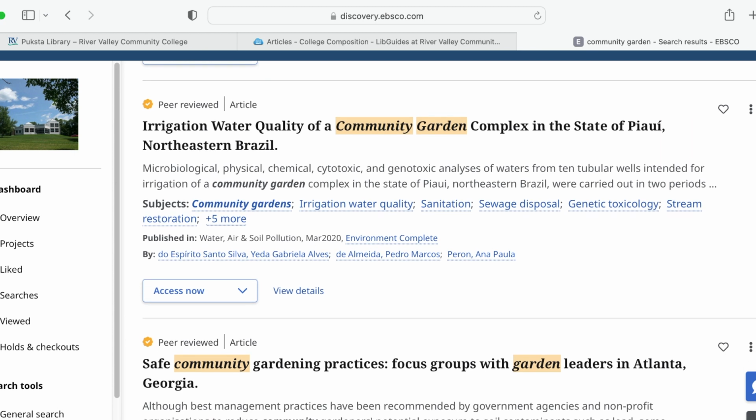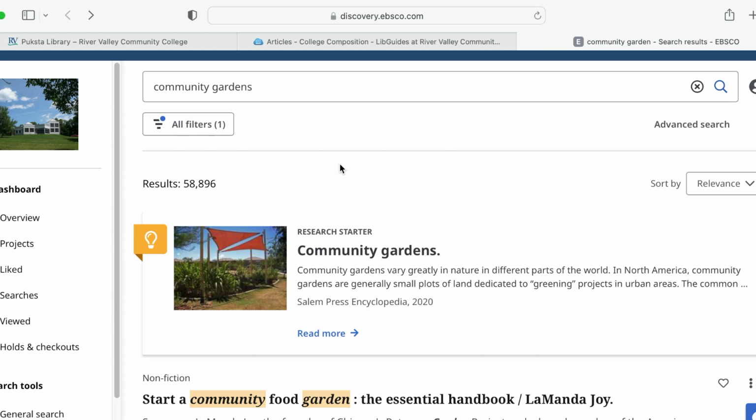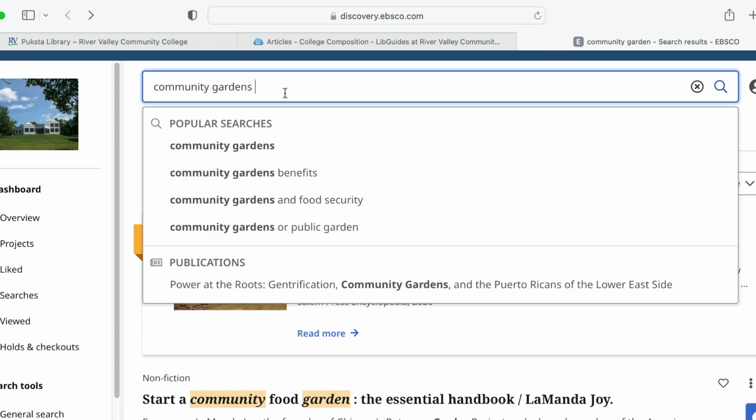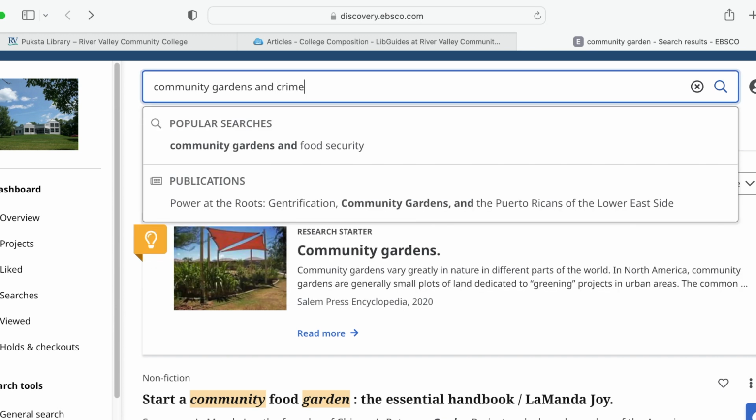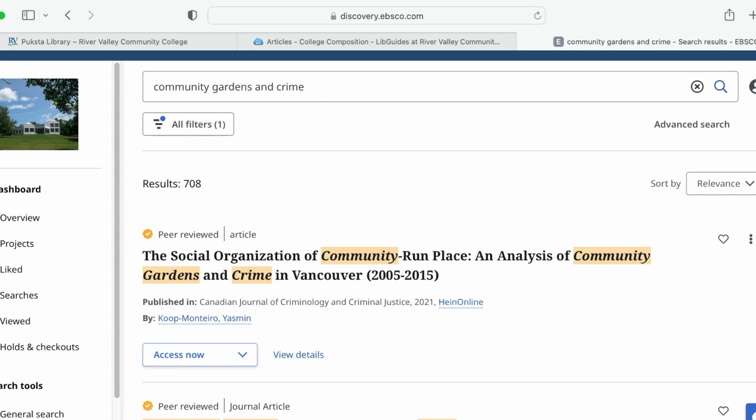Now you can see some of these are really specific and they may not be exactly what you're looking for. Like this one is about a community garden complex in northeastern Brazil. If you're receiving a lot of things back that are not super relevant, it may be helpful to add a few keywords. In this case, I'm kind of interested in how community gardens impact crime. So I'm going to put in community gardens and crime, and then I'm going to do the search again. And now you can see we have a lot fewer results, but they're much more specific.